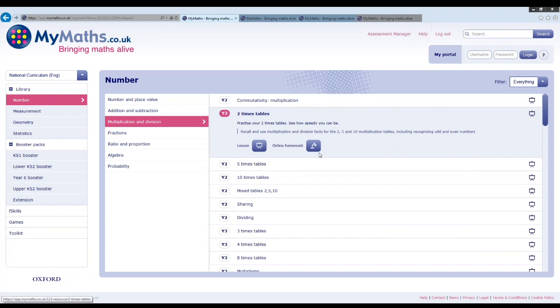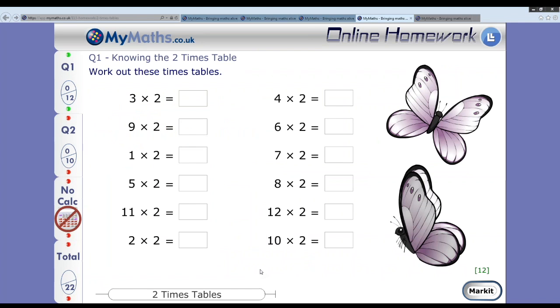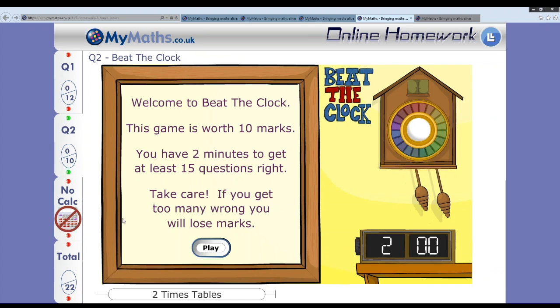One thing to point out is that the pupils do enjoy the quick summative answers, but also we have a beat the clock activity, which pupils really do enjoy. It's particularly good, as it's a really popular tool for helping children develop fluency and rapid recall of the times tables in a fun environment.